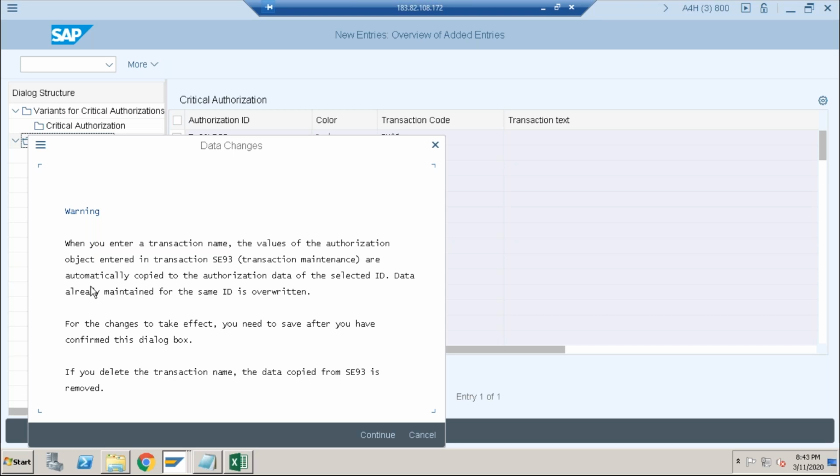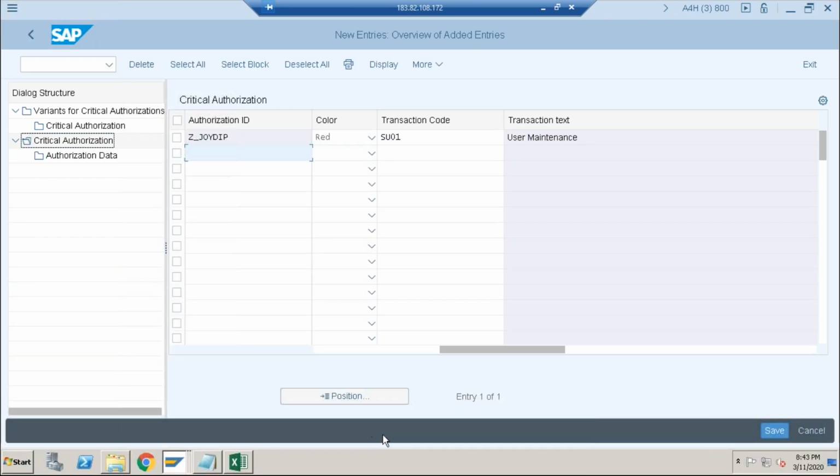Okay. So last one, see here, if you want to delete the transaction name, then the data copied from SC93 is removed. So it is not copied. The authorization, you have to enter manually. Okay, click on OK, and save. Now again just click on save.